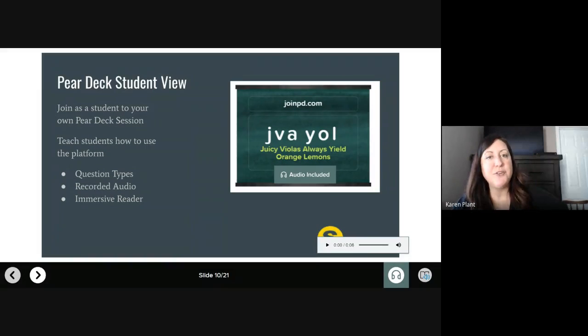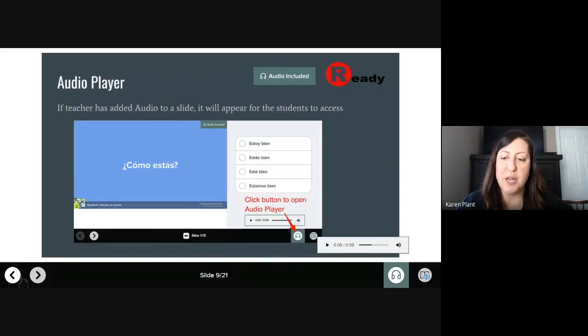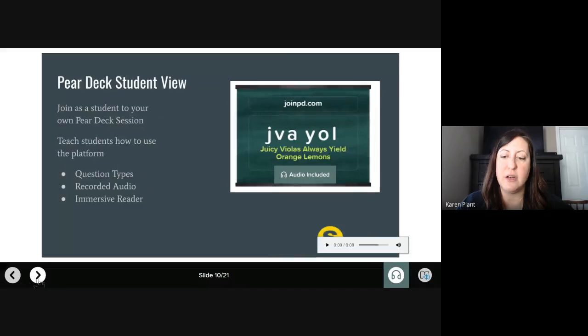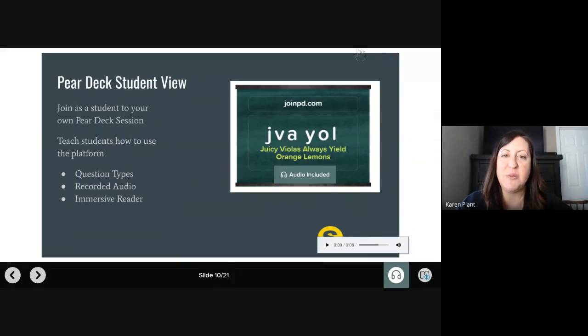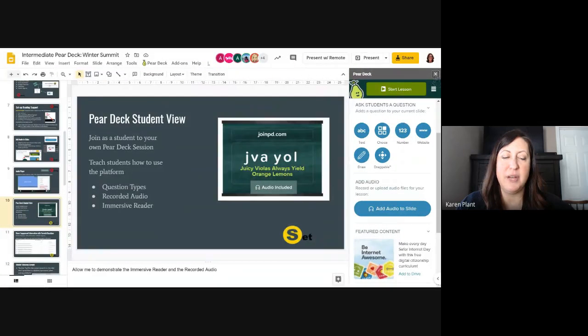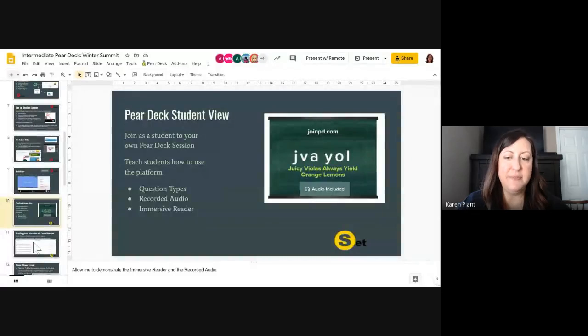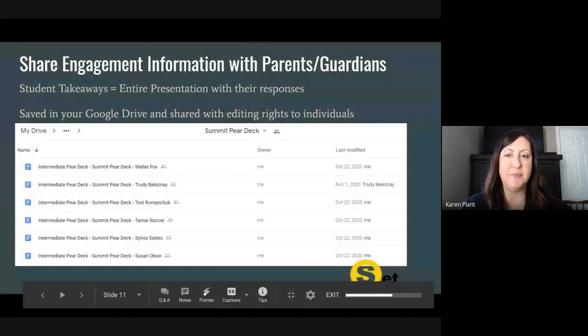So we are in the student view right now, and I am sharing the student view with you. We can see that again, because I've toggled audio on, when I go between slides, if the audio is toggled on, we can see that there's also audio on this slide, which I included when I was presenting already. So that is our student view. When I go back to my Pear Deck session, I'm going to continue to talk about different ways that we can get set up for success.